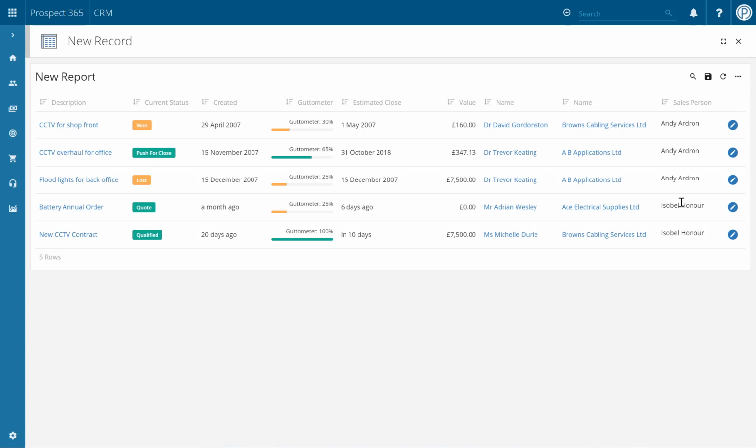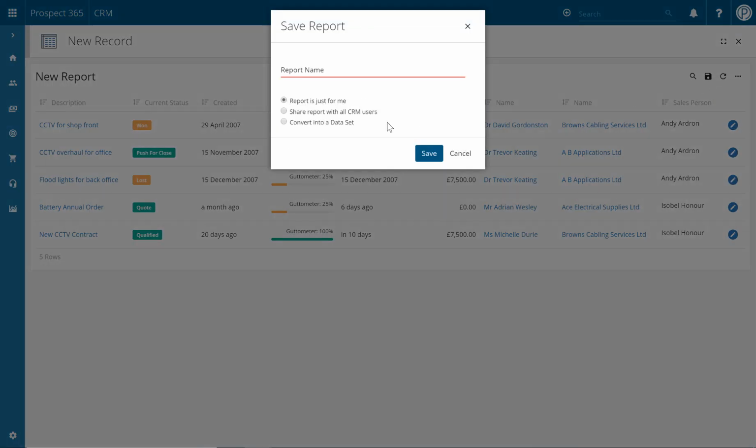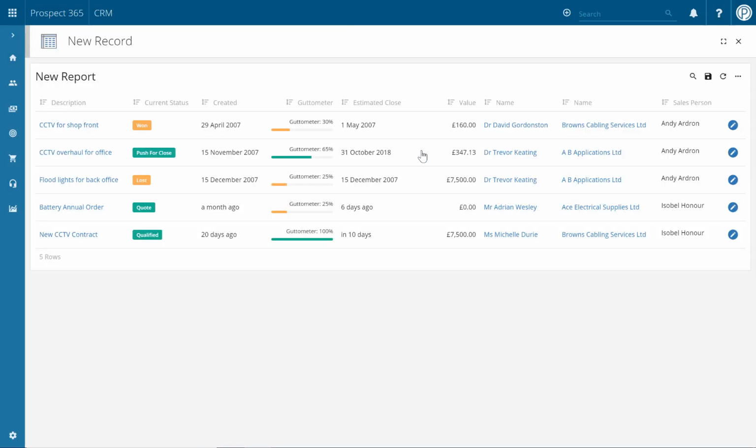Now that we've applied our filters, we need to save this dataset. In order to save a dataset, just click on the Save icon in the top right-hand corner. You'll then be able to choose the Convert into a Dataset option and give the dataset a name. Make sure this is relevant to all CRM users, so they know when to apply this. For example, Midland Region. Once happy with the report name, just click Save.